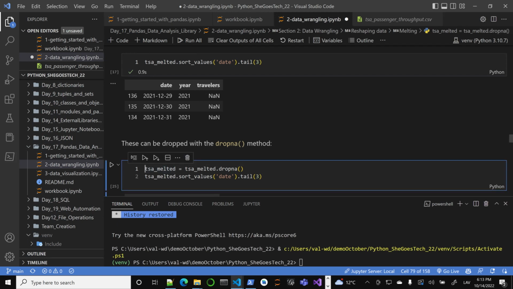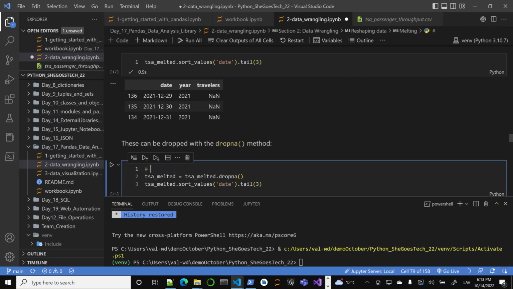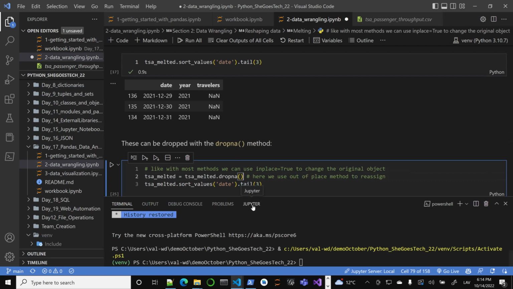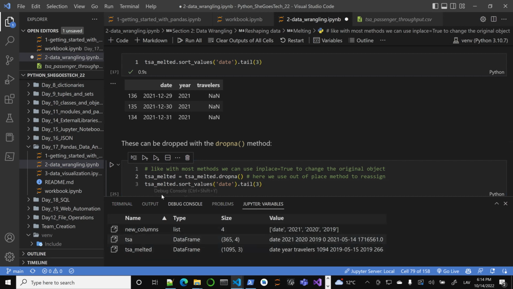Just like with most methods, here we use an out-of-place method and reassign, but we could have used in place. If you're not sure, I typically use out of place, because memory is pretty cheap if it's not a huge data set, so you can reassign. You just have to keep track of the extra things, like now we have 2 data frames.